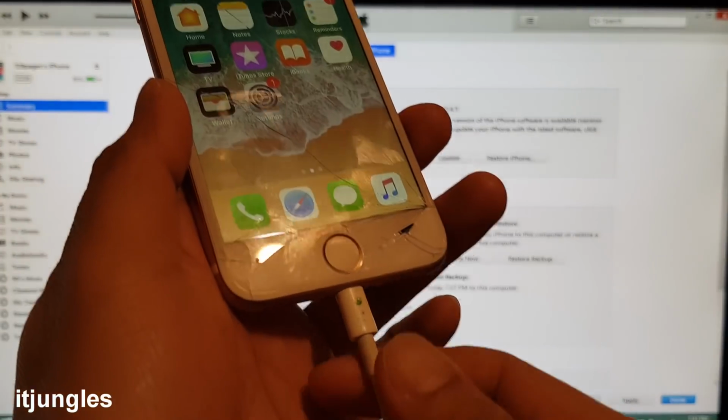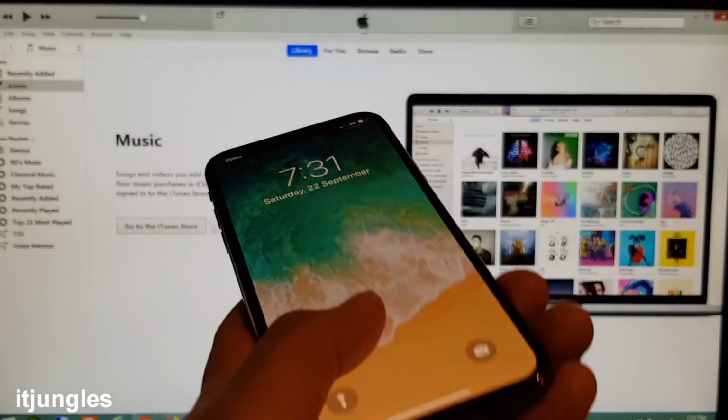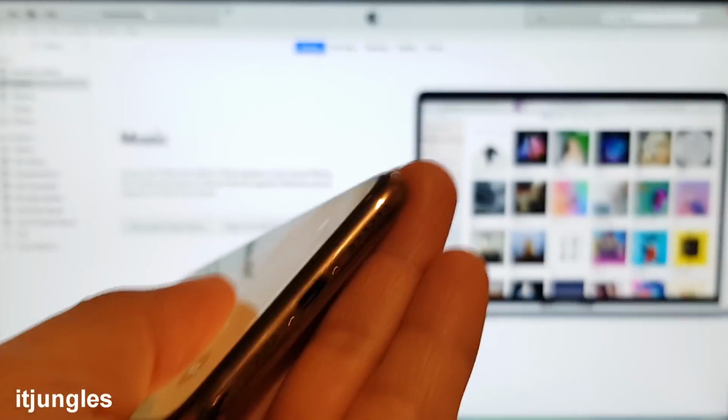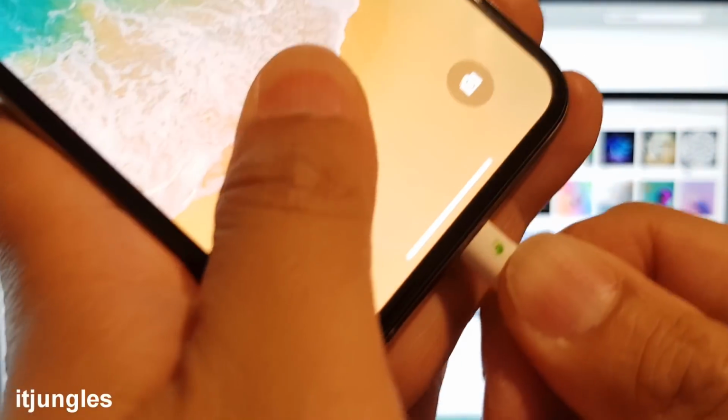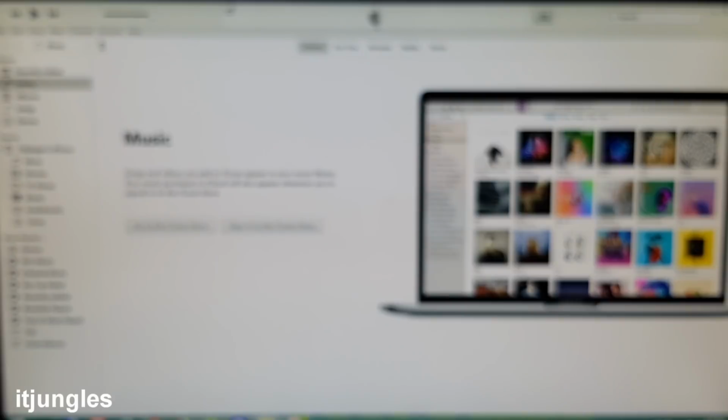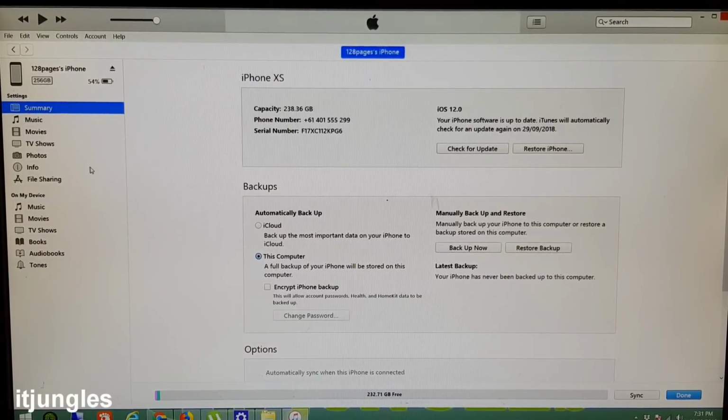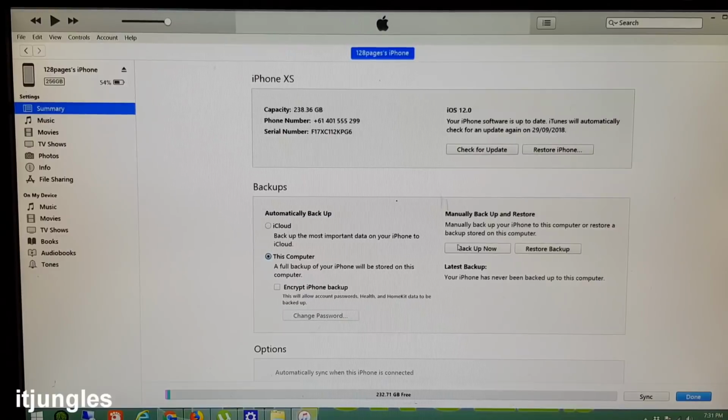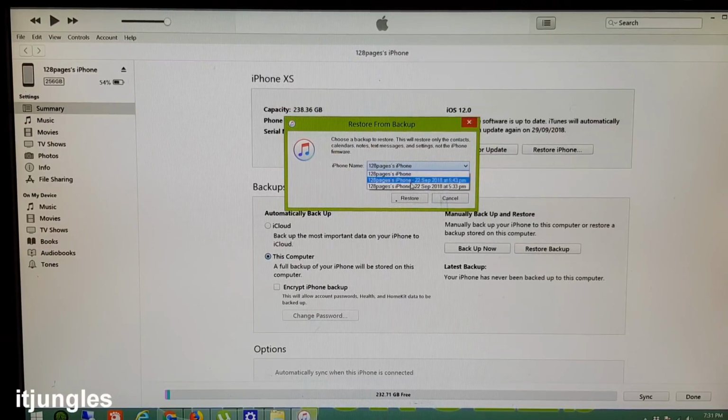Okay, once that is finished, you can unplug the phone. And then with your new iPhone XS, we can plug it in. And here we will go on the computer. So just wait for iTunes to detect the phone. Then on the right hand side, in the backups section, click on restore backup and choose the backup that we want to restore. This is the latest one that we just did recently, and the other one is before that. From the drop down, you can choose which backup to restore. I'm going to choose that one there, and then click on the restore button.